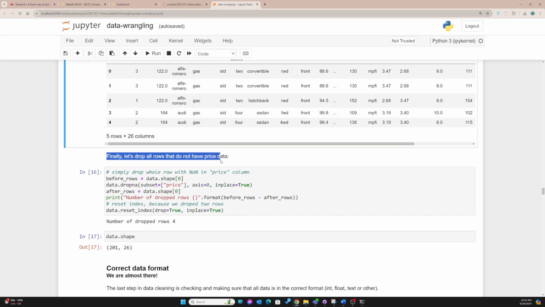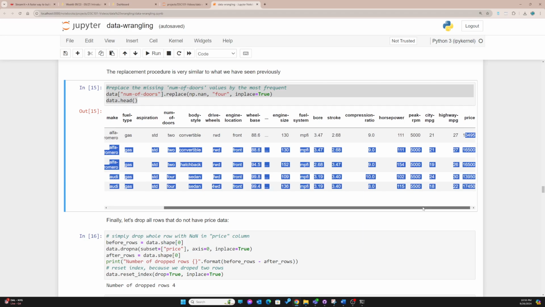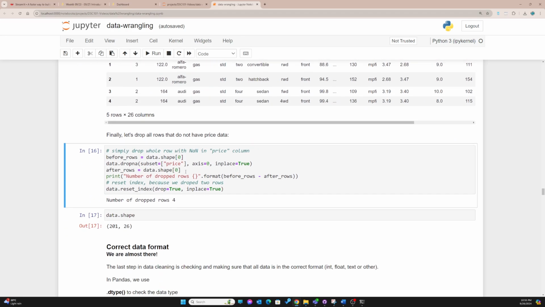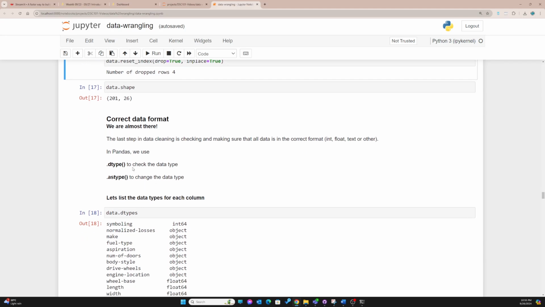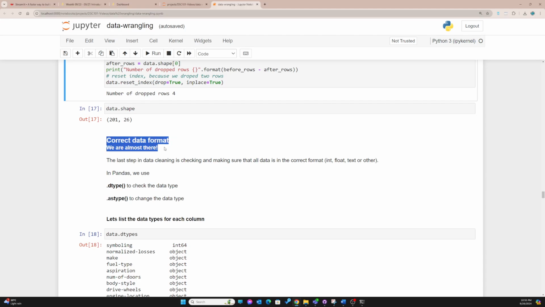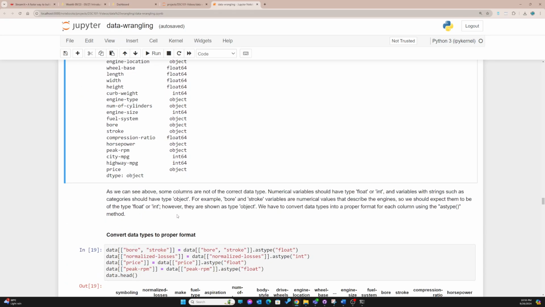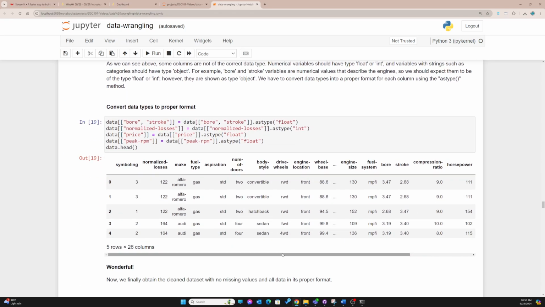Now, whichever rows don't have the price data, I think price data is the most important, he just dropped it. So we're almost done with the pre-processing part, but we also have to convert the data into the correct format. Everything is object, which we don't like, so we need to change it to float, integer, or something that's good.